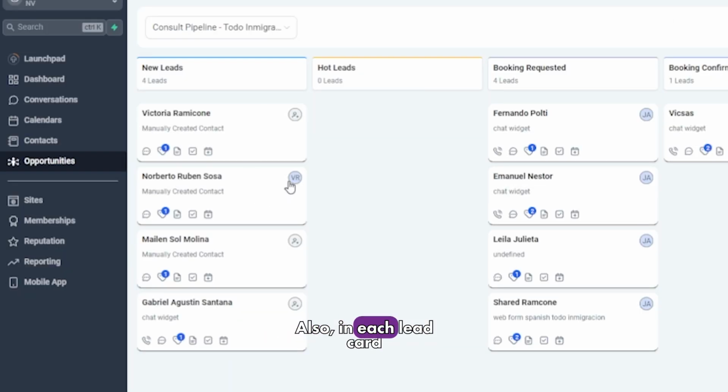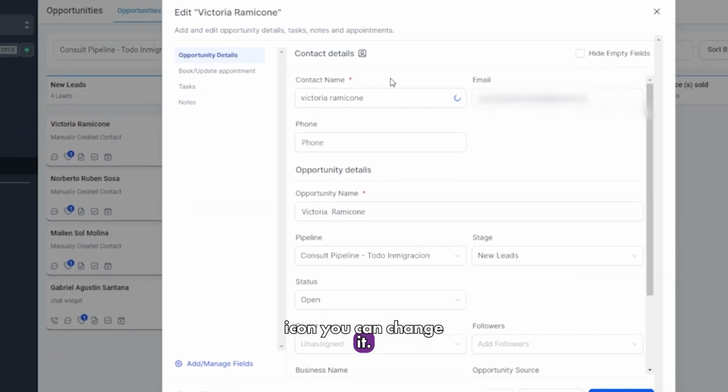Also, in each lead card on the top right, you can see if that same lead is assigned or not, and by clicking on the icon, you can change it.